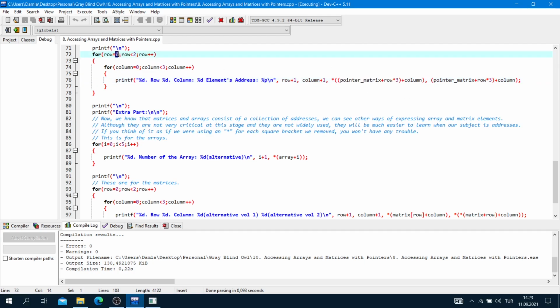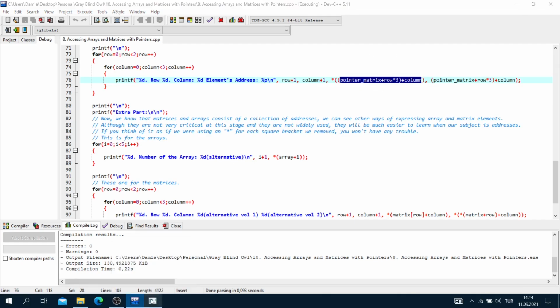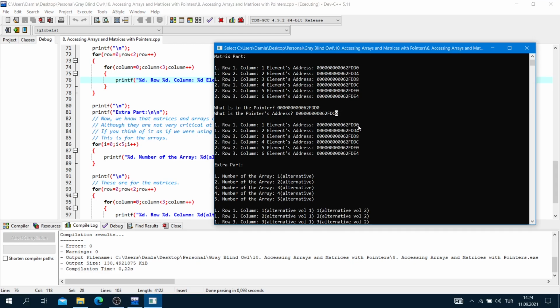For example, 1 and 1. Pointer matrix plus 1 times 3, plus column 1, so pointer matrix plus 4. 4 times 4, because the integer type requires 4 bytes, so we add 16. So as you can see, we are here now. Okay.